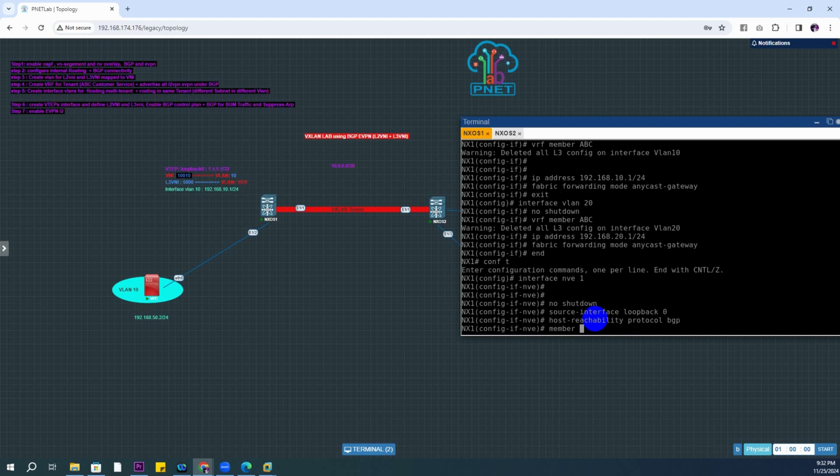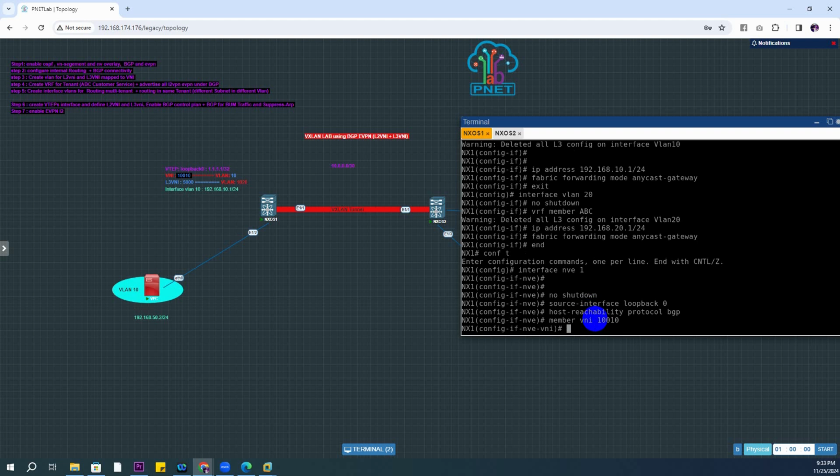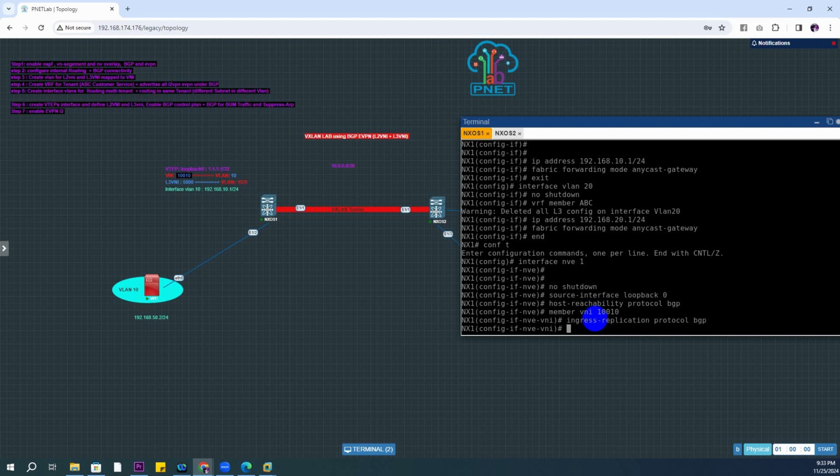After we do that, we need to configure the members. The first member we have is member VNI 110. This is for VLAN 10. For any BUM traffic for VLAN 10, unknown unicast, multicast or broadcast traffic, please use the protocol BGP. So how can I say this? I say ingress-replication protocol BGP. This is for BUM traffic.